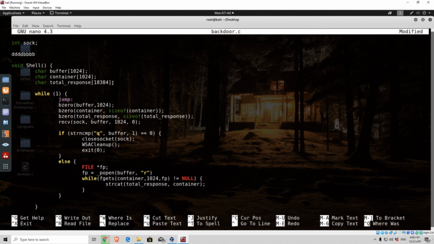Now, since our total response is much larger than the actual container, it can store all of the information. And this will be our total response in this case. All we need to do is send that total response to the server. We can do that outside of the while loop, but still inside of the else statement, using the send function. The send function will take sock as a first argument, then total_response as a second argument. The third argument will be the size of the total response. And the fourth argument will be 0, indicating that we are not specifying anything besides this.